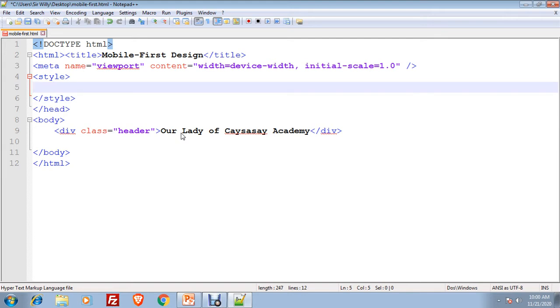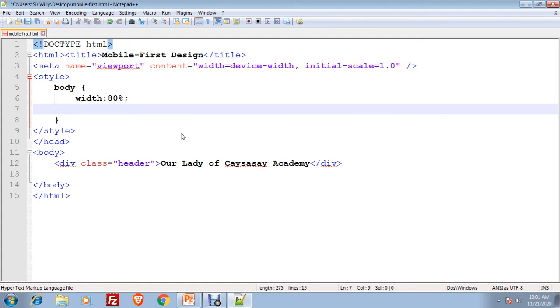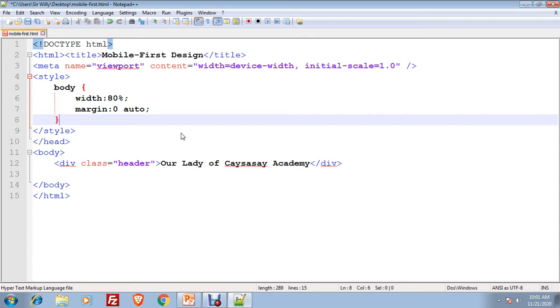Okay, so first I will use body as my selector, then i-control ko yung width ng aking web page. So I will give a width of 80%, so there will be 10% space on the left and 10% space on the right. And then I will make my web page center at the center of the screen, so I will use margin 0 auto. Yung 0 represent top and bottom, yung auto represent left and right margin.